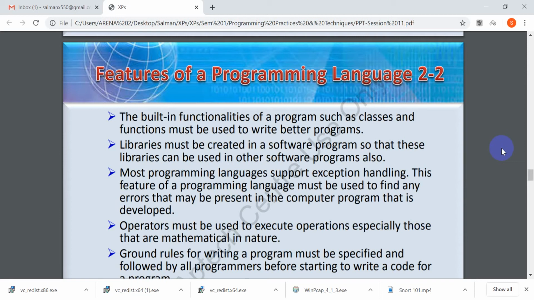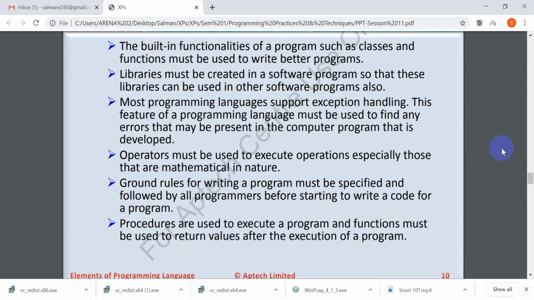Then operators must be used to execute operations, especially those that are mathematical in nature. And the ground rules of writing programs must be specified and followed before starting to write the code. You have to follow a rule. You don't just start writing nonsense. It has to be a laid down procedure. Then procedures are used to execute the program, and functions must be used to return a value after the execution of the program.